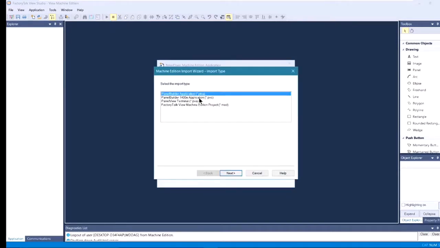Select the Panel Builder 1400E application. Keep in mind here, you can also import the Panel View Standard product, which is a different type of Panel View that has been sold since the early 90s as well. And you can also import other FactoryTalk View Machine Edition projects, possibly older versions as well. So we're going to pick the 1400E, hit next.